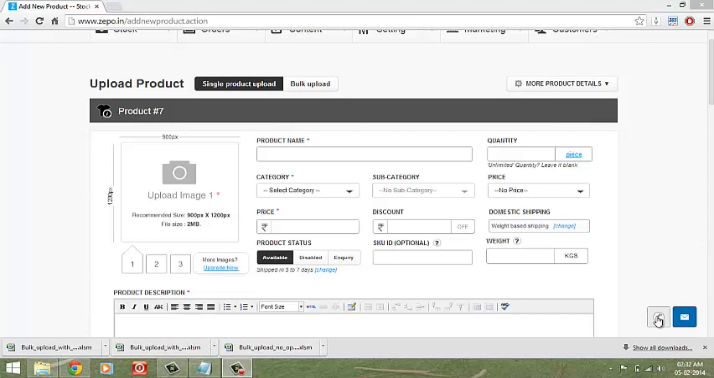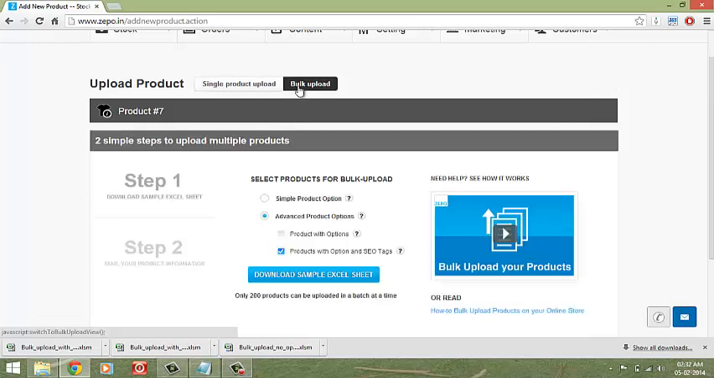To begin, when you are on your Add New Product page, navigate to the Bulk Upload tab. On the page, select the kind of products you'd like to upload and download the Excel sheet. For uploading products with no options, select Simple Product option. If you'd like to upload products with options, or to upload products with options and SEO tags, select the relevant options.